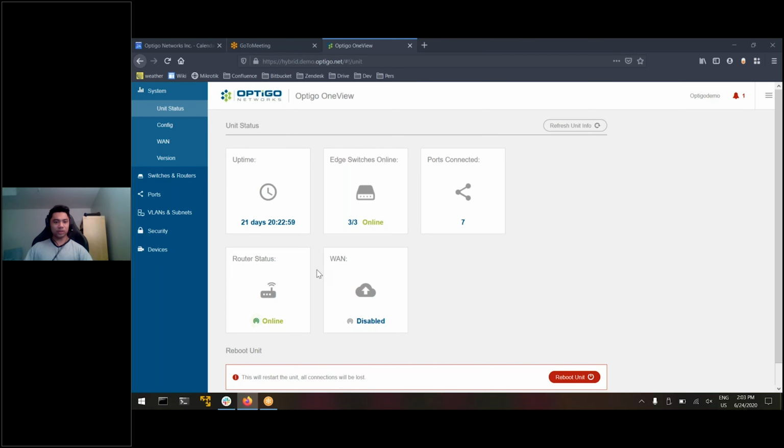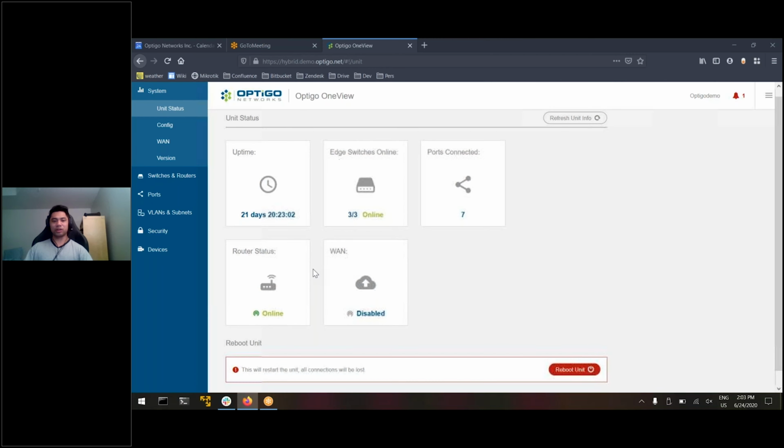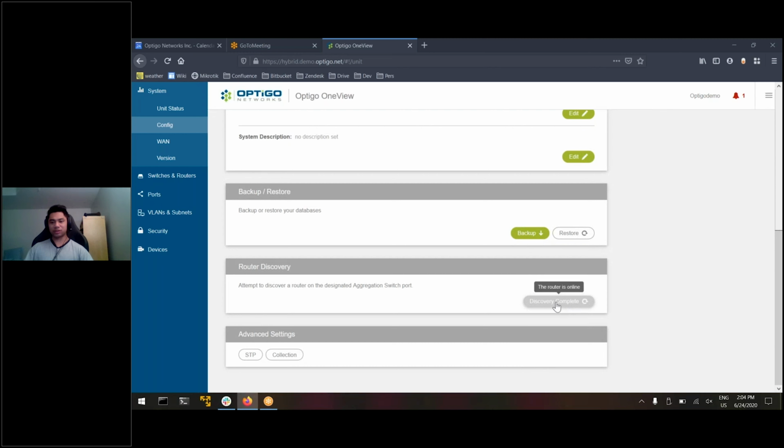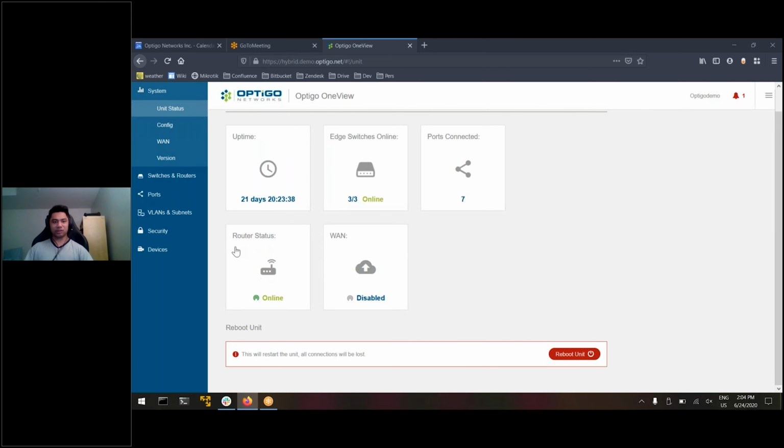OneView will do auto discovery of a router, but one thing to note is that it will only do it if you have a link status notification. So if you have the router plugged in already and then you boot up OneView, it won't auto discover the router because it doesn't have a link notification. What you can do instead is go to the config page and attempt discovery. I can't do it right now because the router is already online, and that's how you get the router online.